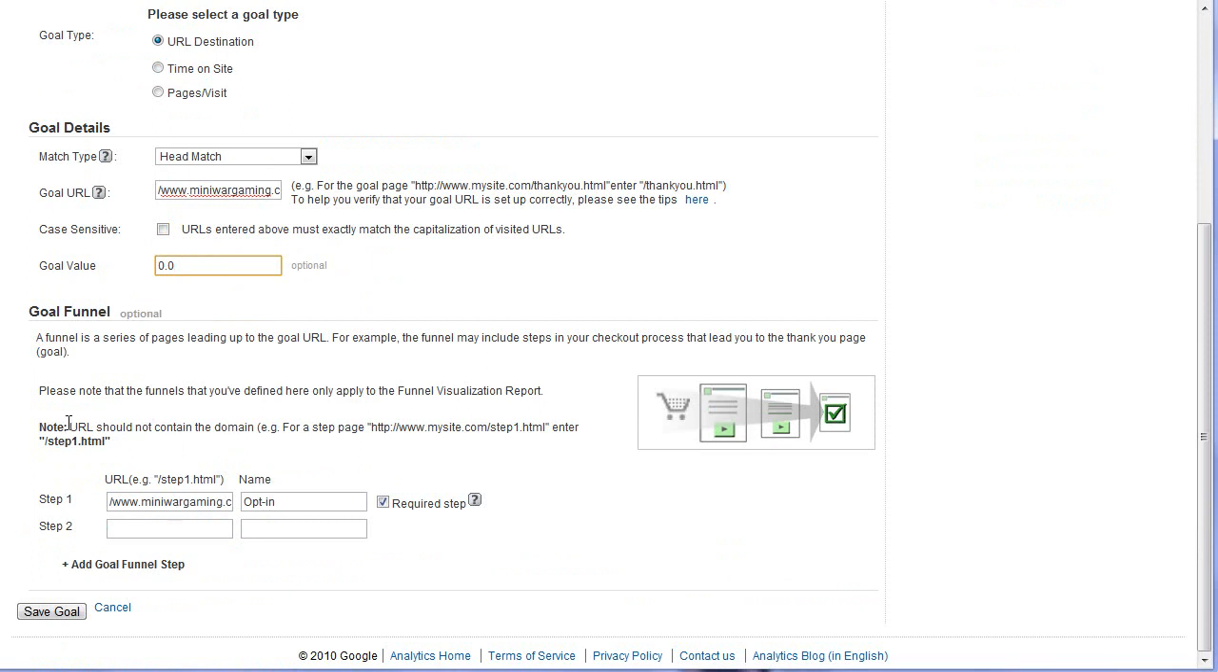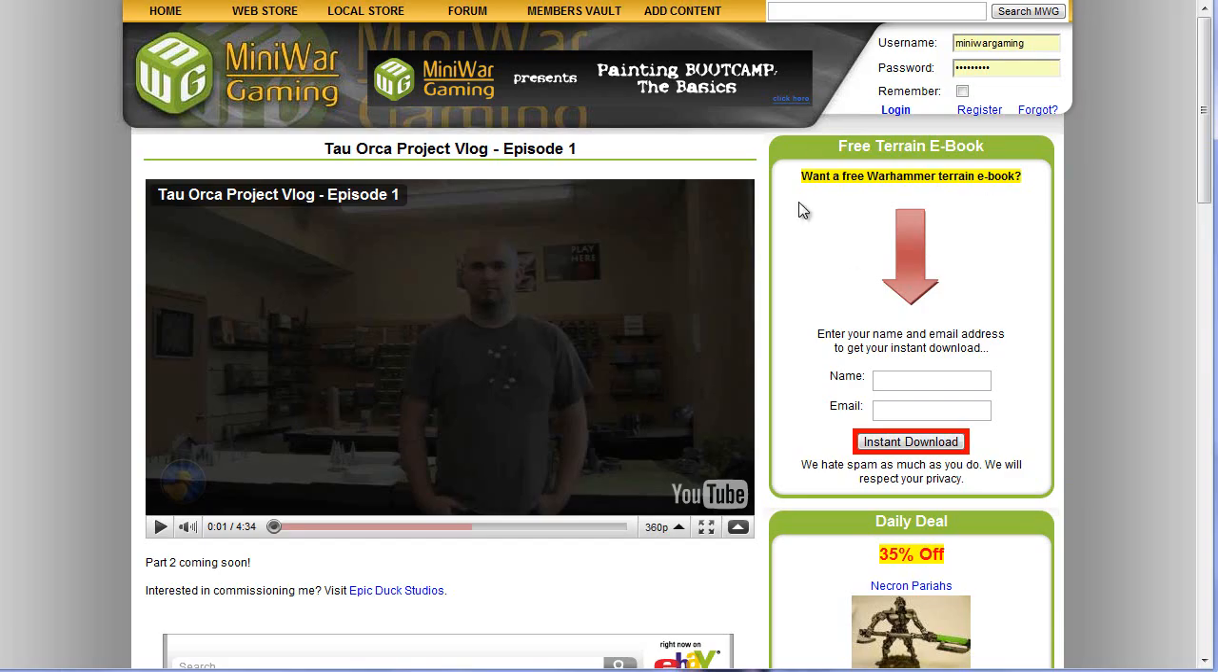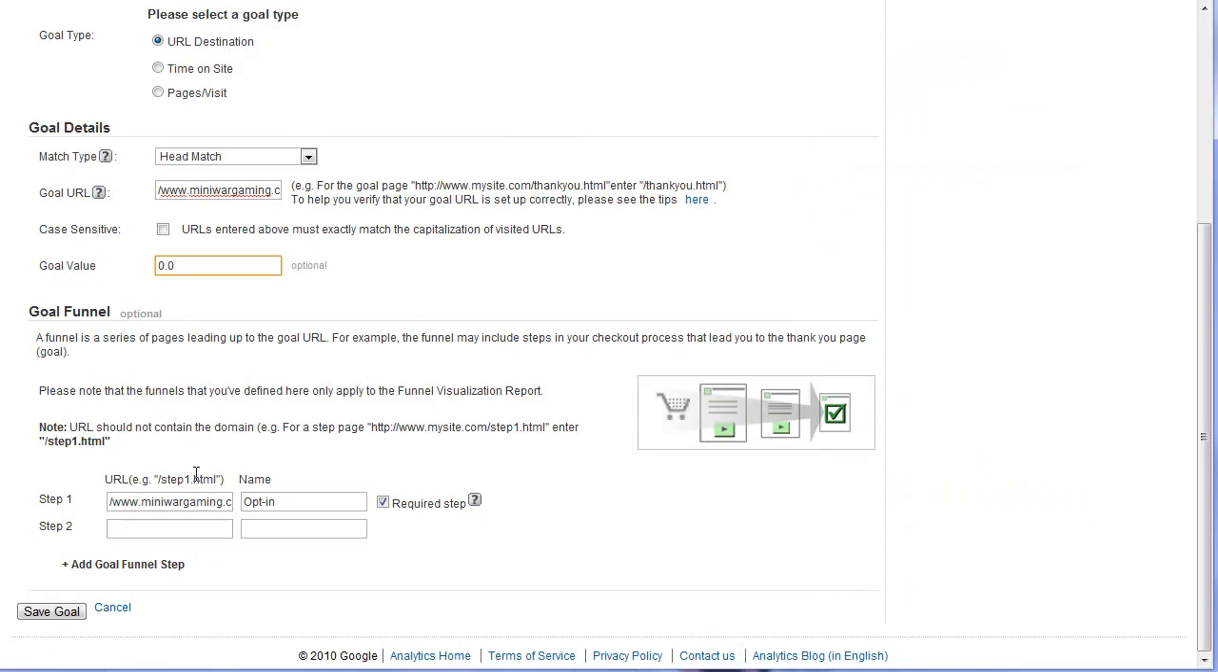And lastly, you can give it a goal funnel. This is optional as well. And basically the funnel is a series of pages they go through in order to get to the end page. Now this doesn't include necessarily the first page, because obviously this ad shows up on thousands of pages. So obviously I can't give it the first page.